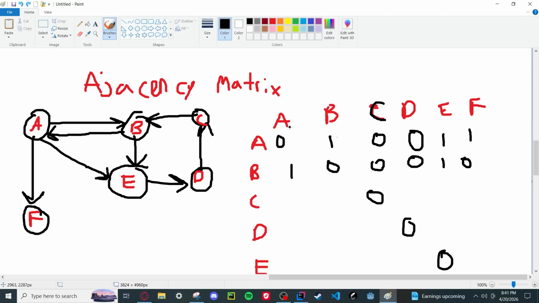Okay, now C. Is C adjacent to A? No. There's no way for you to get from C to A in one hop. You have to go here and then follow this line here. Is C adjacent to B? Yes. Even though B wasn't adjacent to C, because there was no arrow here, that doesn't mean C is not adjacent to B, right? Because you can go from C to B in one arrow. That is the definition of adjacency.